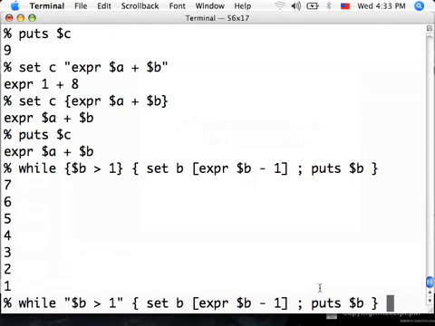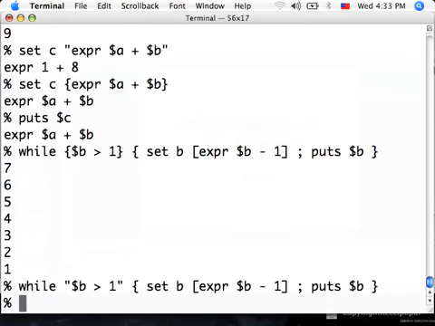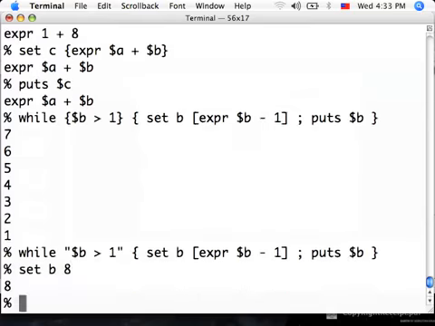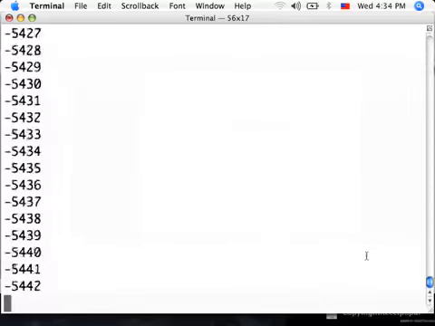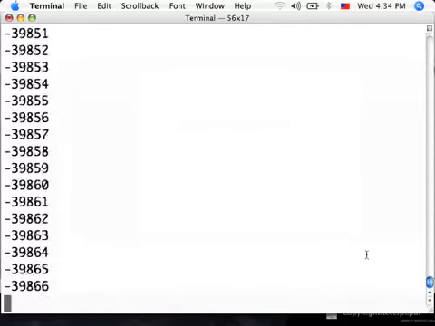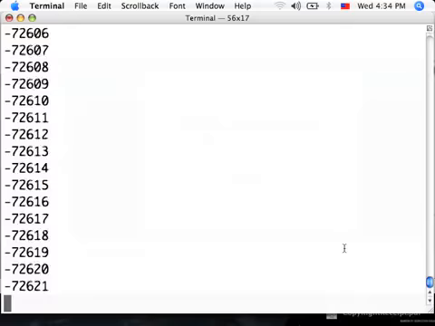So let's see if this is true. Oh, I forgot I have set b to 1, so let me reset b back to 8. And let me show you this again. Yep, we get into an infinite loop.